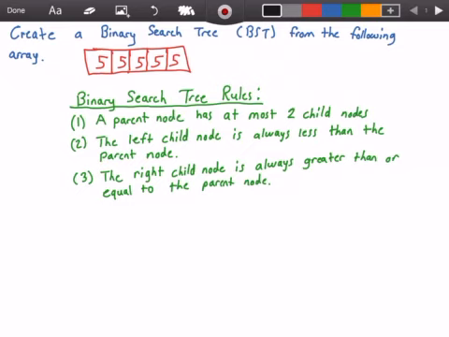So let's start by inserting the very first value in the array into our tree, and it will be our root node. So we put 5 in the tree, and that was our first value in our array. Next, we look at the next value in our array, which is 5, and we check to see if that 5 is less than the current 5 in our binary search tree, and we can see that 5 is actually equal to our root node. So we're going to place that value 5 to the right of the tree.